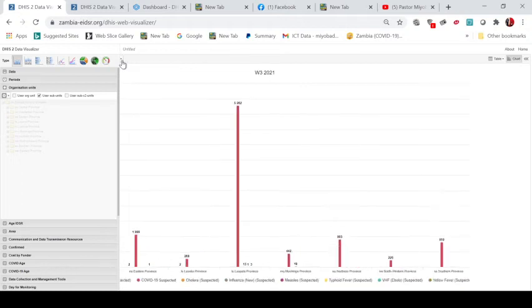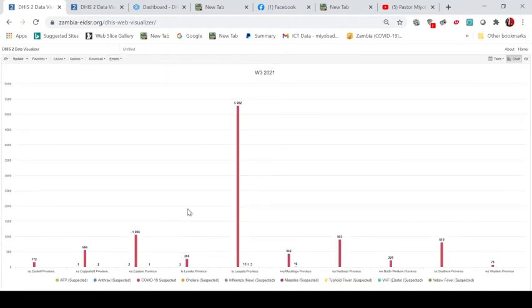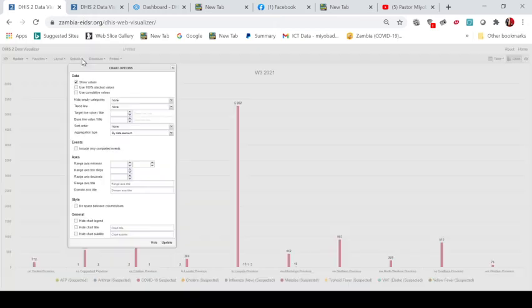Already you can see my bar chart is showing me what has come through from the provinces. I've noticed that for these other conditions, nothing has been reported yet. I've only received information on the red one, which is COVID-19. To name this chart, I'll go to options. The range axis will be my number of cases, and then my domain will be the diseases.